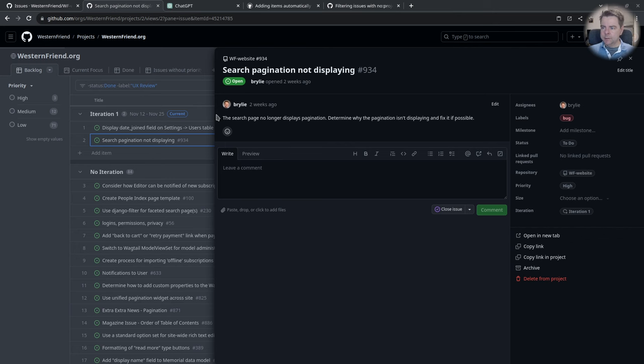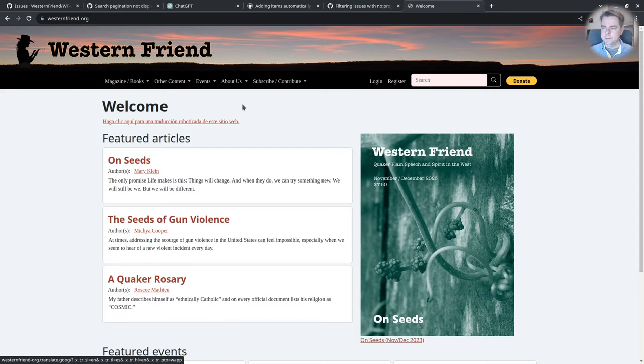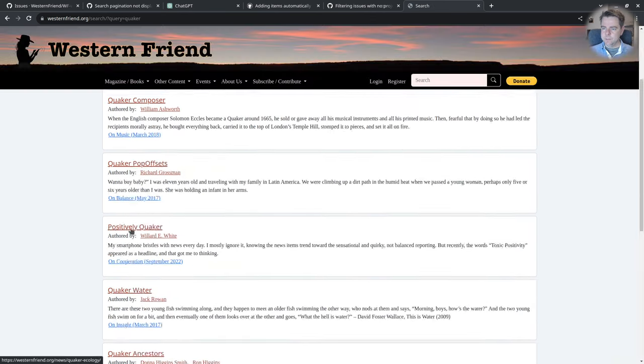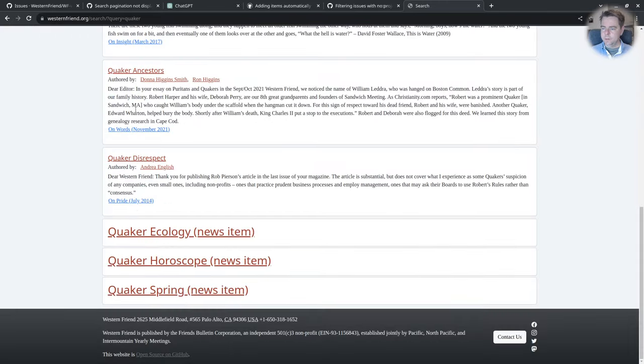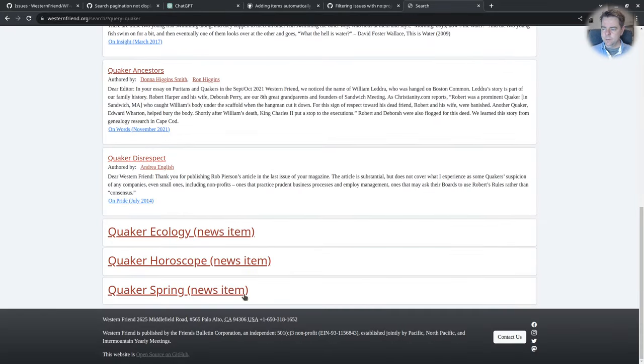All right, so we have a search page on the website. If I search for something here, for Quaker, for example, we get some results. And I believe that being a Quaker website, there should probably be more results than this. And in order to access those, I think there's a missing paginator here.